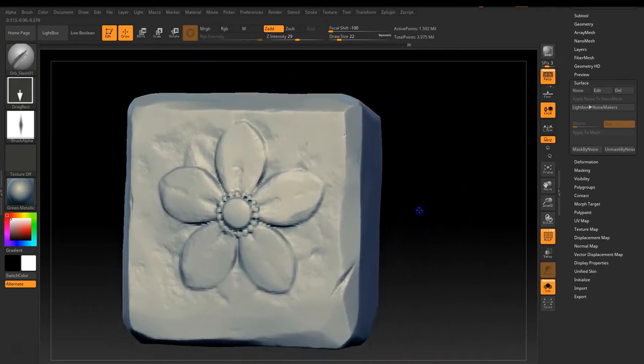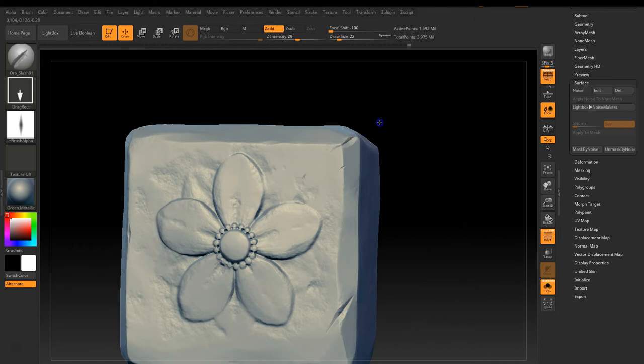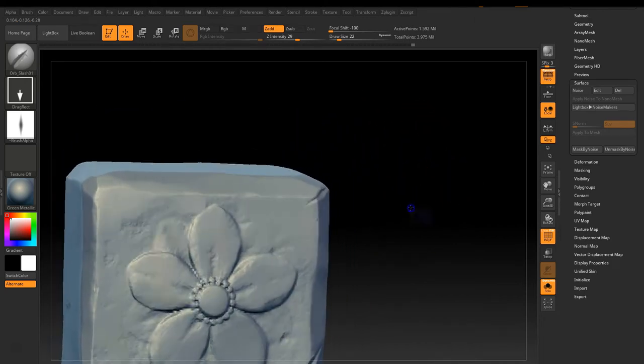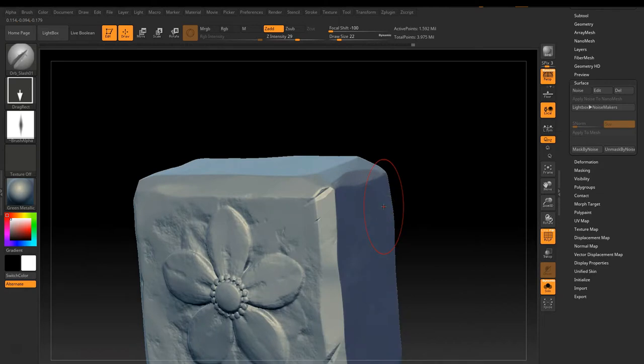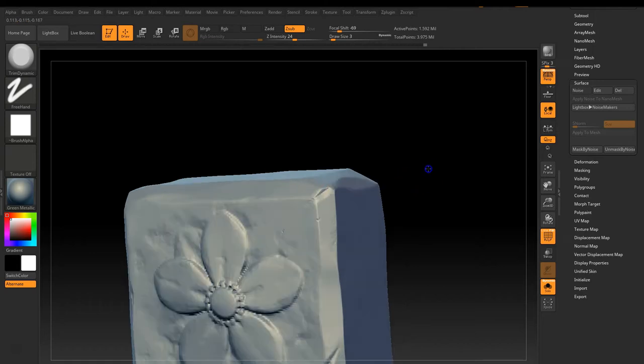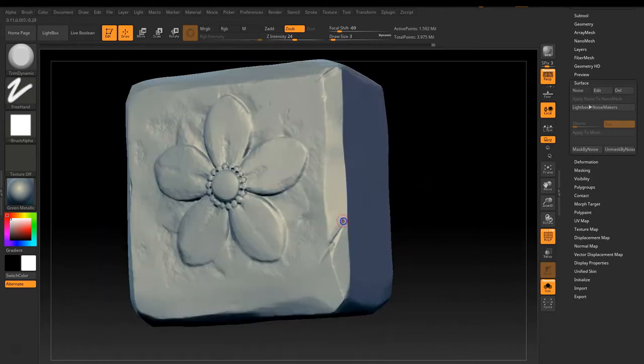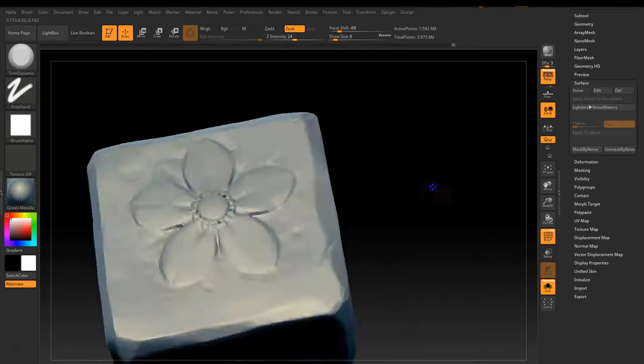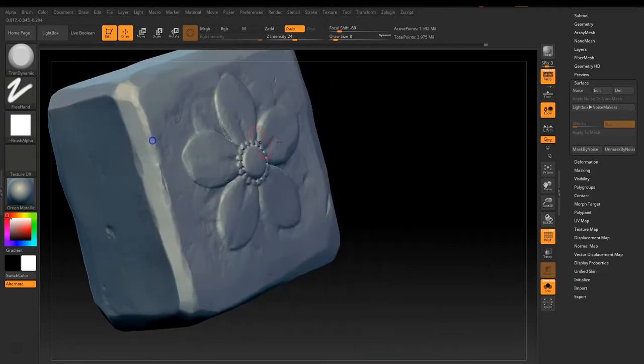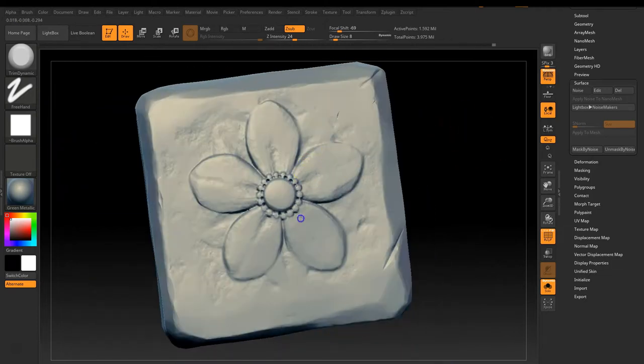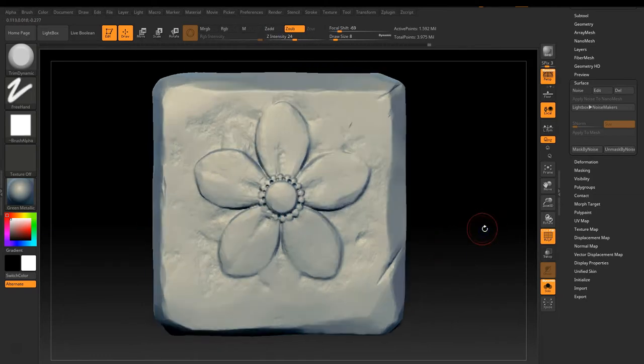And again, to make those work in their own way, you can go back into the brush, trim dynamic with a small brush and just carve out the impact that they have on the surface. The rest of this is just rinse and repeat.